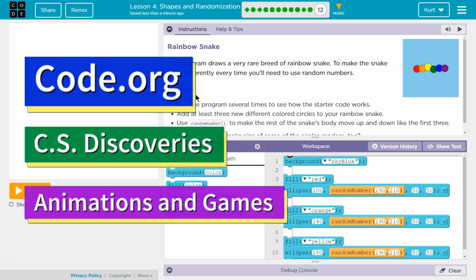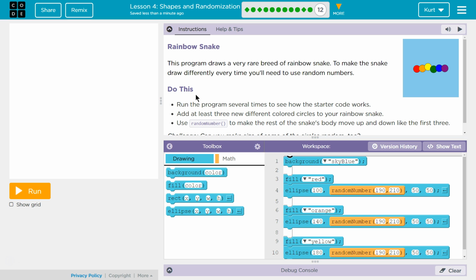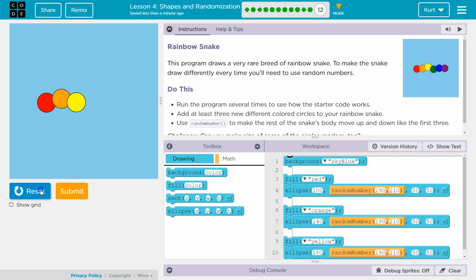This is code.org. I'm currently working on their CS Discoveries course. This one looks tricky. Let's see what we got. Rainbow Snake. This program draws a very rare breed of rainbow snake. To make this snake draw differently every time, you need to use random colors? Oh boy. Let me see what it has so far. Oh, that's a tiny snake.